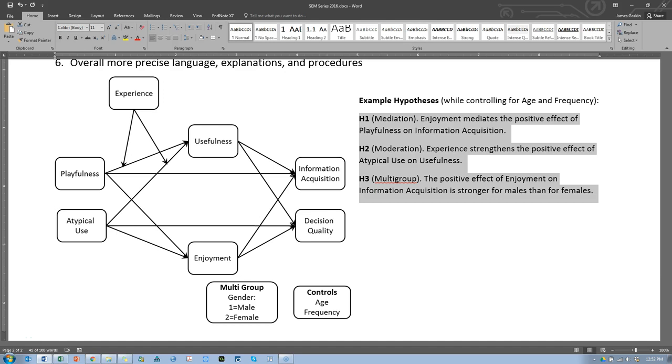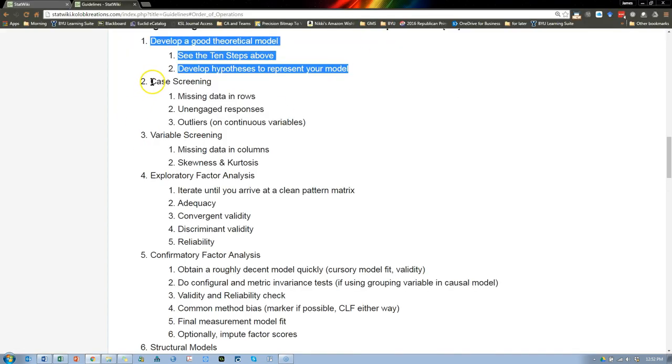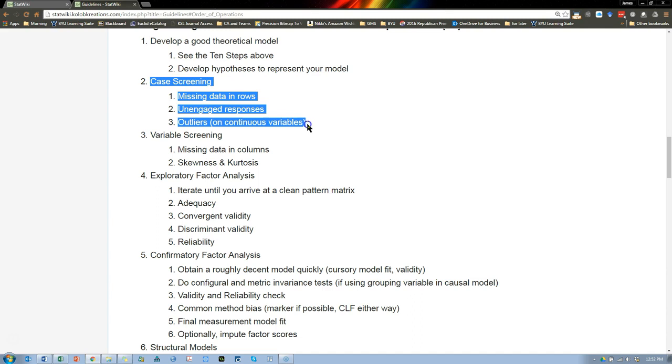All right, first things first. Let's go back to here and we're going to do some case screening. Now, cases refer to the rows in your data set. Let's go get that data set, and then we'll look at the missing data in the rows, unengaged responses. These are potential candidates for dismissal, removing their row from the data set, and then outliers on our continuous variables.